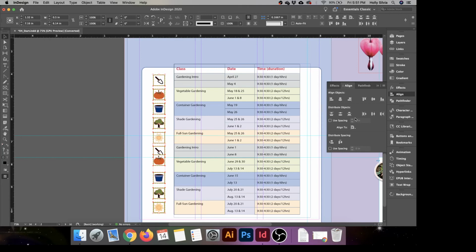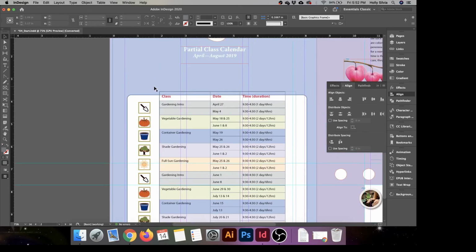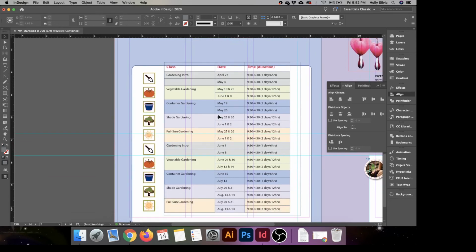And we're going to go back to that align, and we're going to distribute the spacing. Make sure your align to is set to selection again. And you're going to distribute vertical centers this time, so that way they will align correctly. Okay, next up is I want to add some decorative icons along the top here.